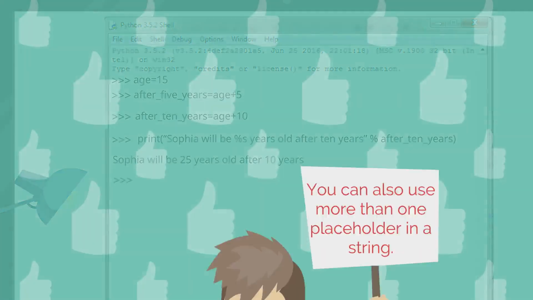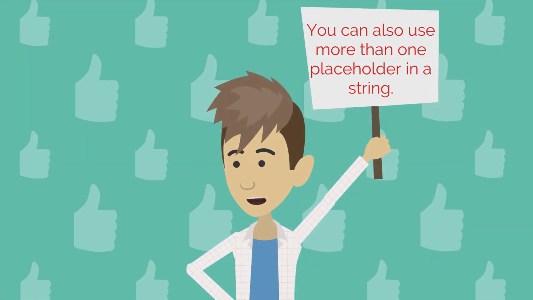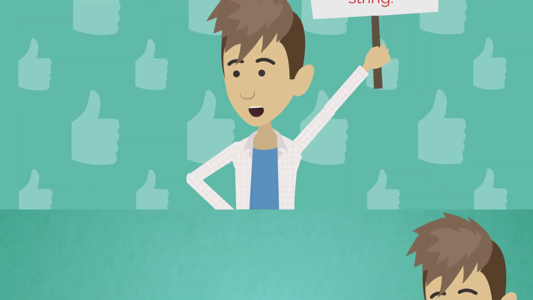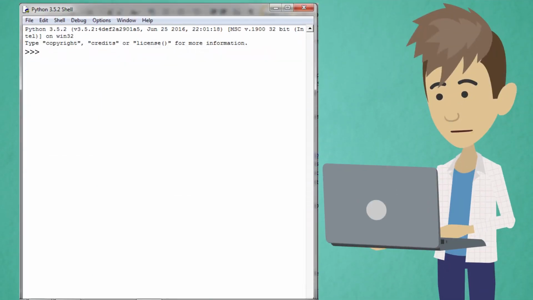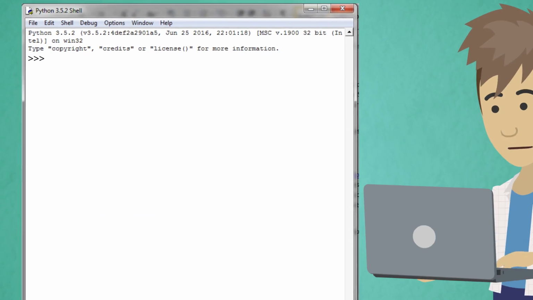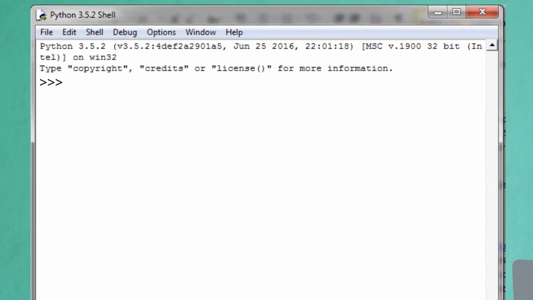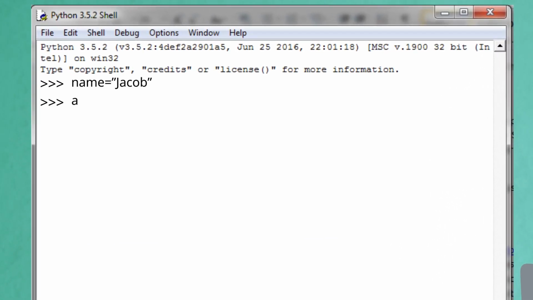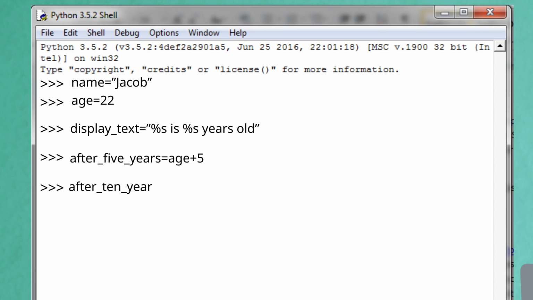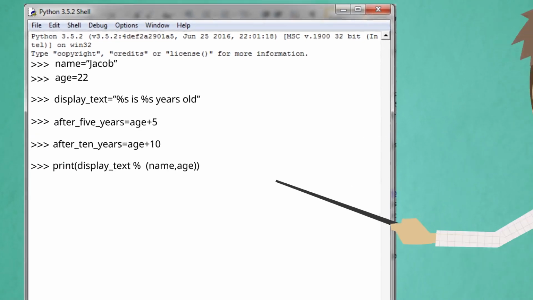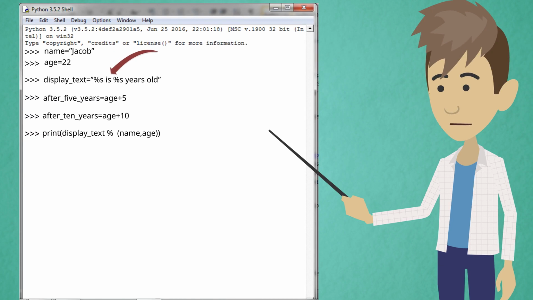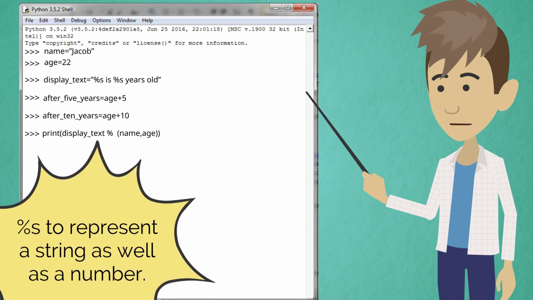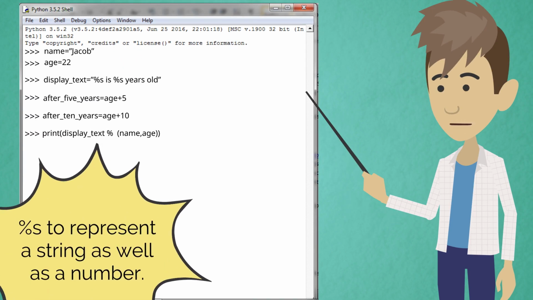Good job. You can also use more than one placeholder in a string. For example, if you want your earlier code to be reusable for more than one person, then this is what you'll do. This will replace the first placeholder in display text with the value of name and the second placeholder with the value of age. Notice that I used the placeholder %s to represent a string as well as a number.